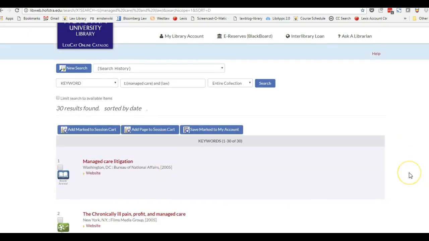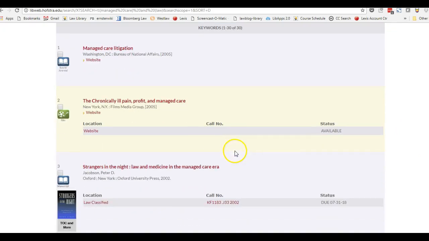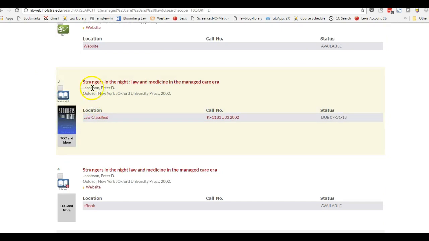And so here we see some results. Managed care litigation. That looks kind of promising. Here's another book, Strangers in the Night, Law and Medicine in the Managed Care Era. That also sounds kind of promising. And we see the same entry here, so I'm guessing they're the same book and they're the same year, so it's the same edition.